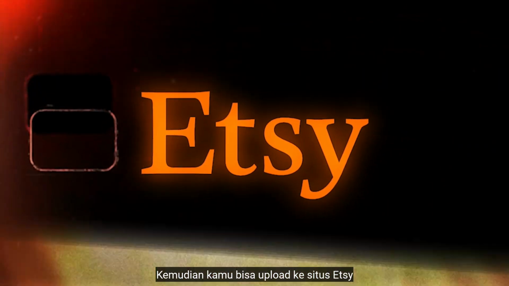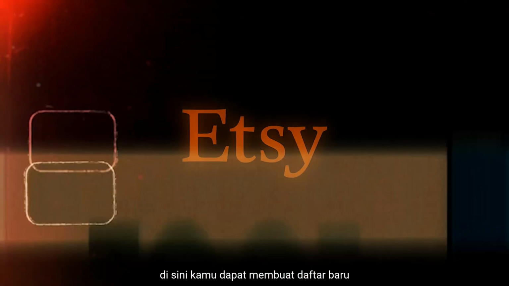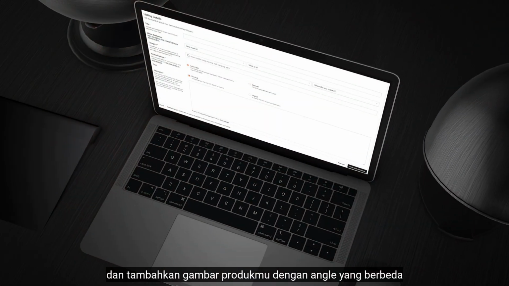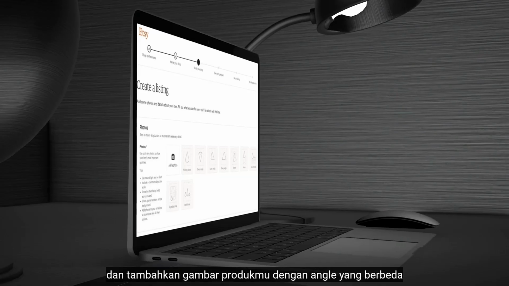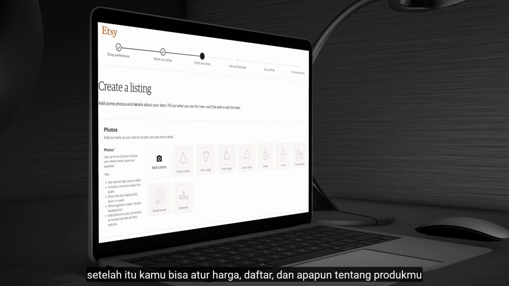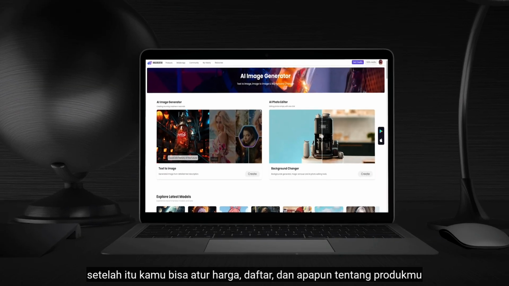And then you can upload this into Etsy. Here you can create a new listing, and you can add these different angles of your product. After that, you can set up your pricing, listing, and everything about your product.